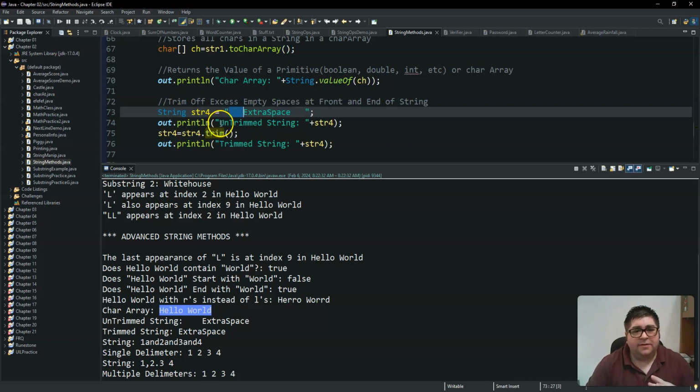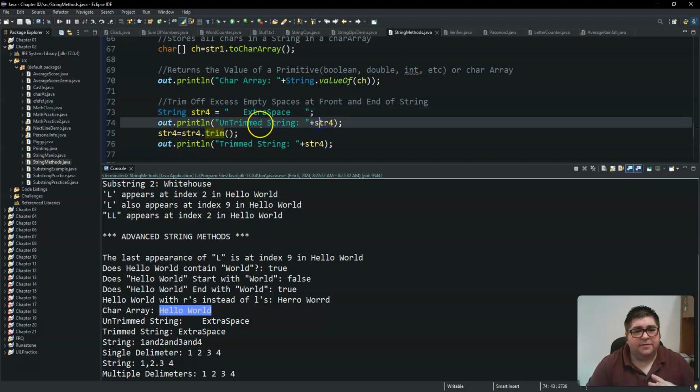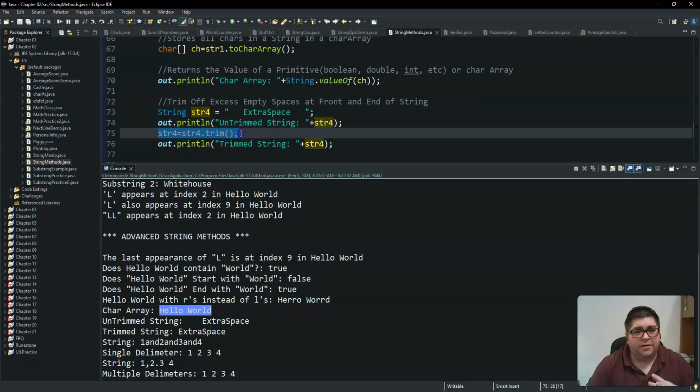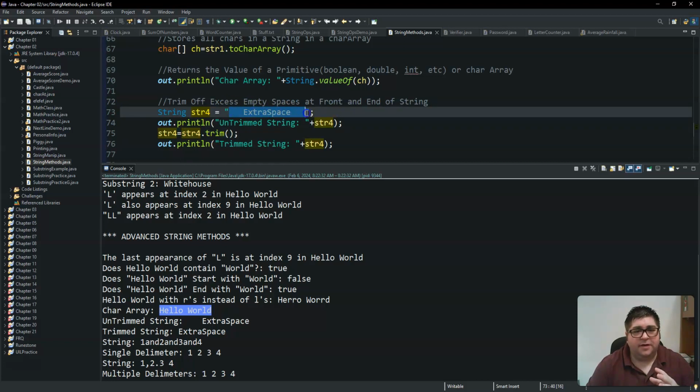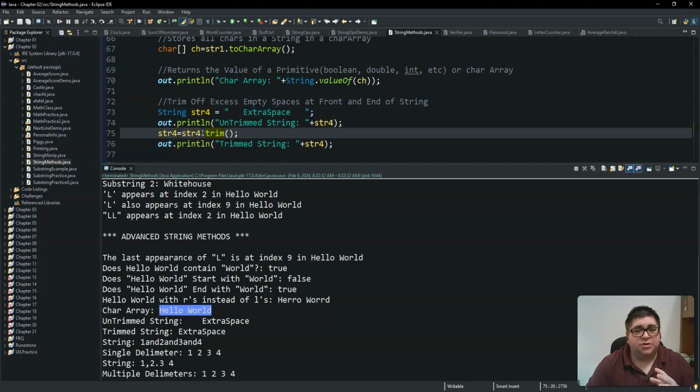The way it works is, right here is where we're using it. We're going to take str4, which is this with the extra space, and do dot trim on the end of it. And then when you print it back out, the untrimmed string looks like this, with all this extra space, and using dot trim trims all that extra white space off of the string.